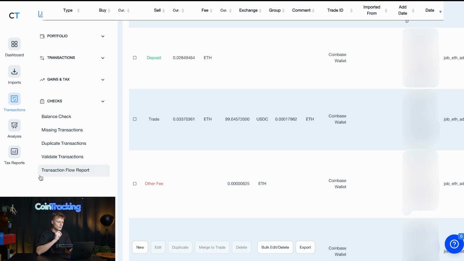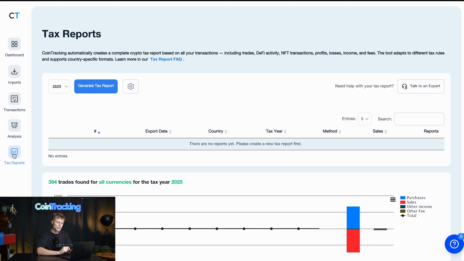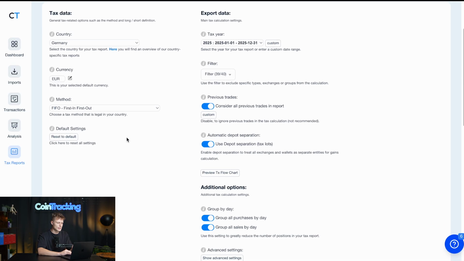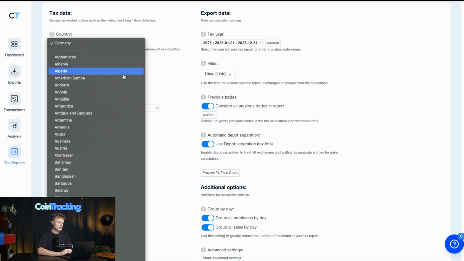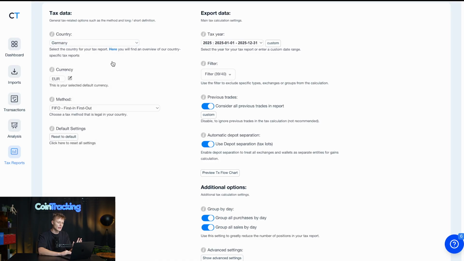And only once you have done all that and imported all the transactions, then we can move on to the tax report section. Once you click the tax report symbol, you will land on the tax report page, and on the left side you can set the year you want to create the tax report for. In our case, it's 2025. And in the settings, you can select your country and the settings for your tax report. If you select the country, all the preset settings are the recommendations from CoinTracking, so you don't actually have to change anything. In my case, it's Germany, and those are the settings recommended by CoinTracking.